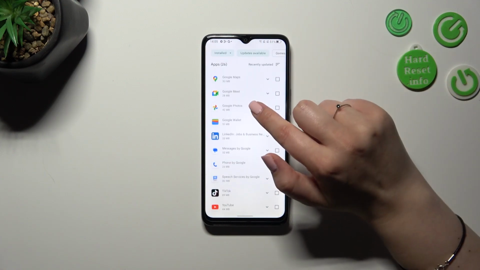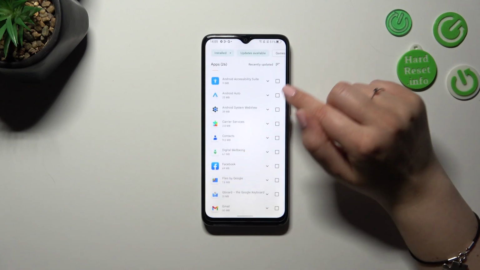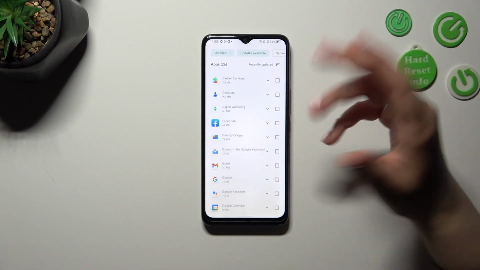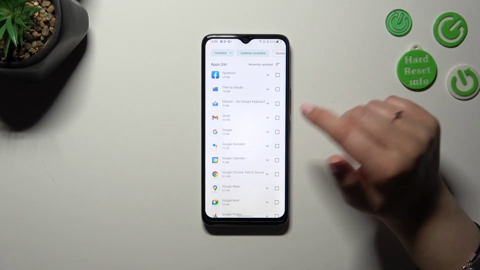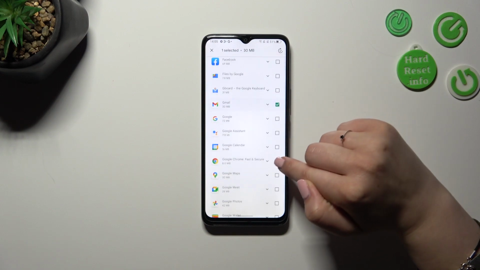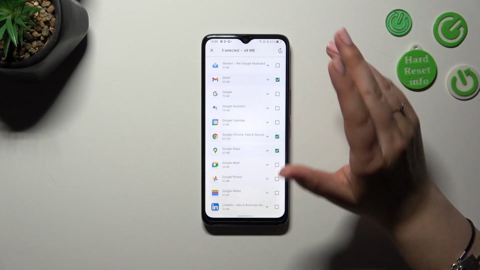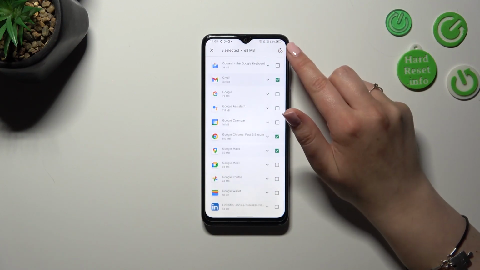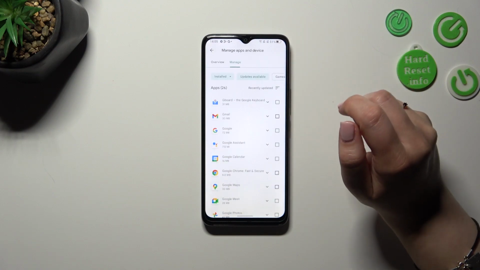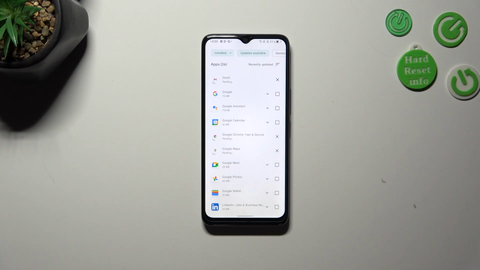And as you can see, in my case, I've got 26 updates pending. Of course, if you want, you can mark all of the apps and update all of them, or you can simply pick particular apps. So let me pick, for example, the Gmail, the Google Chrome, and maybe Google Maps. If you are done, just tap on this update icon in the right upper corner, and right now you have to wait, because as you can see, your device will download the updates and then automatically apply them to the apps. So just wait patiently.